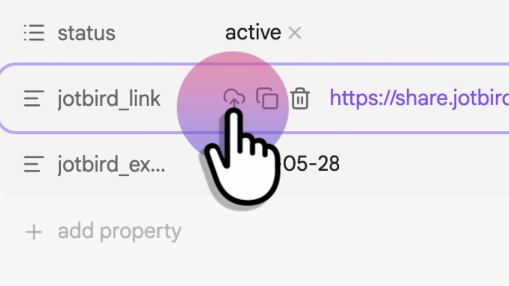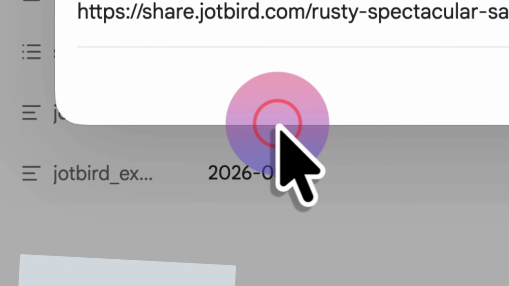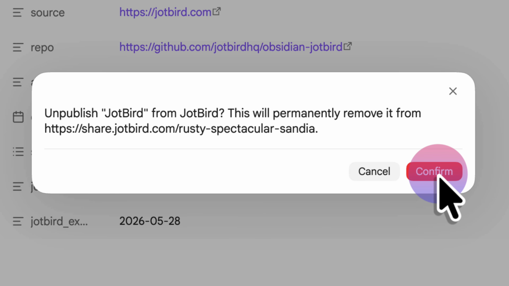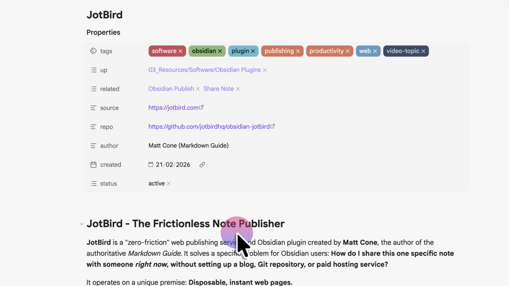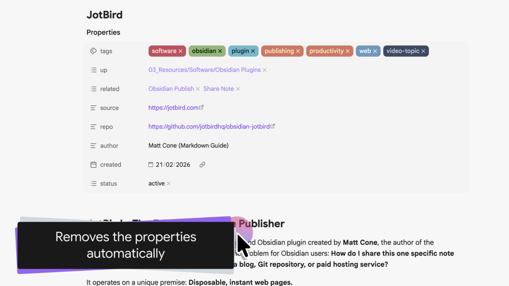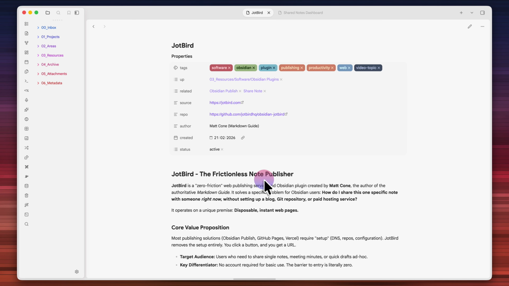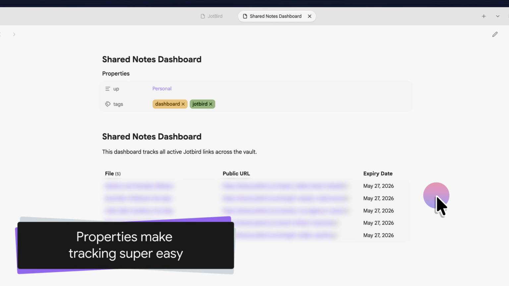The second button is a little clipboard icon, just in case you need to copy the URL again. And the third button is the trash can. If you want to pull a page down manually before it expires, simply click this. You'll get a quick confirmation dialog box to make sure that you didn't click it by accident. But once you hit confirm, JotBird unpublishes the page from the web, and this is my favorite part, it automatically cleans up and removes those properties from your Obsidian front matter. You never end up with any leftover junk data clogging up your files, which works exceptionally well if you're building out a data view dashboard or an Obsidian base to track all of your active shared links.